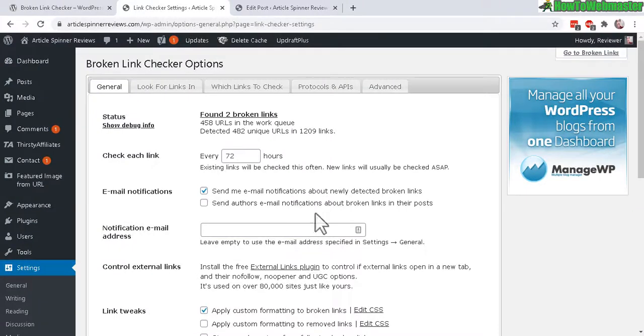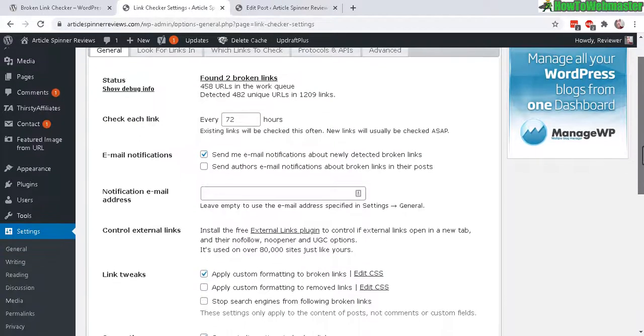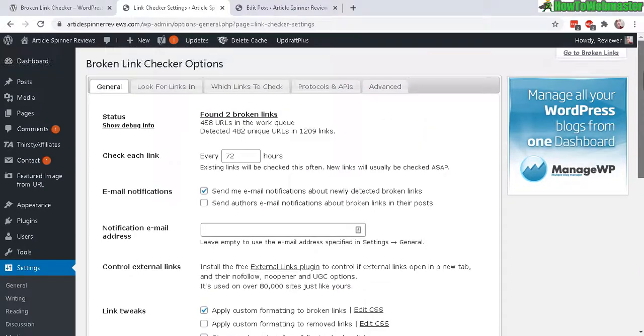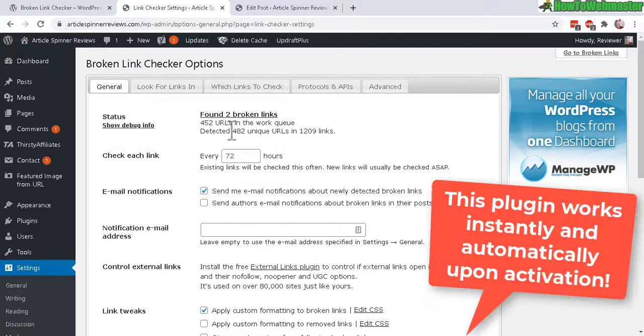When you activate the plugin, it's already working for you. As you can see, it already found two broken links on my website here. And you can access the broken link checker panel from the settings menu here. Then click on link checker, and this is it right here. At the top, you can see the status. It's looking for broken links right away. And here's the queue list.